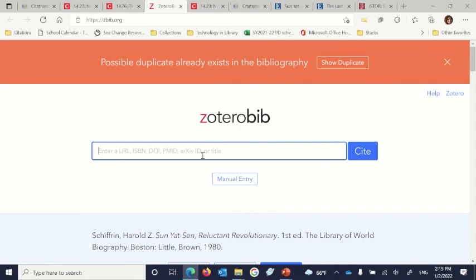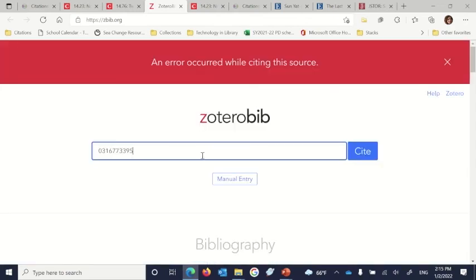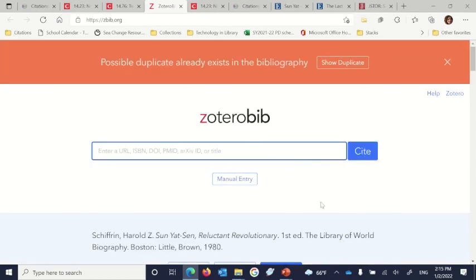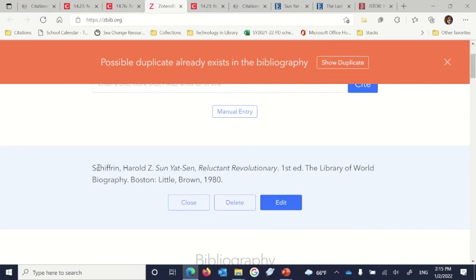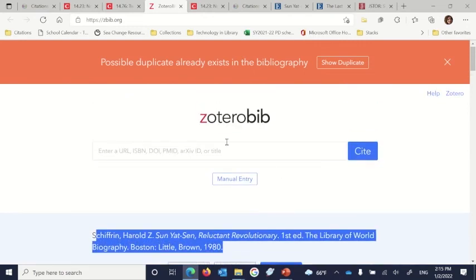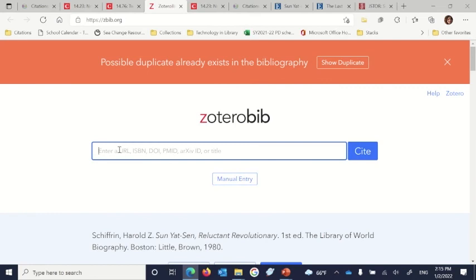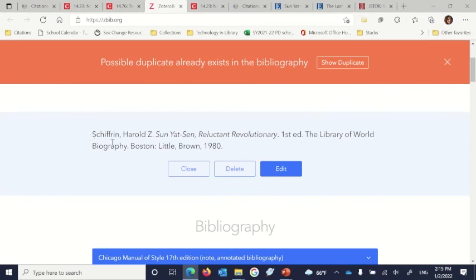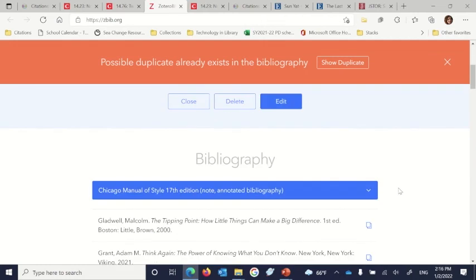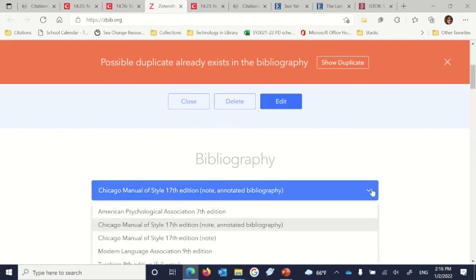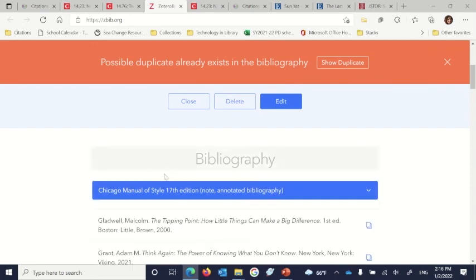So I have an ISBN, I believe, so I'm going to add it. For some reason, it's telling me there's an error, but if I hit cite, I can see that it has cited correctly the item whose ISBN I put in this box. So you put the item in, whether it's URL, ISBN, hit cite, and below you will get your bibliographic entry. And from that entry, you can figure out how to do the note style. Just notice at the bottom here is where you select what you want, and I have selected Chicago Manual of Style 17th edition note, comma, annotated bibliography. And that will give you what you need.